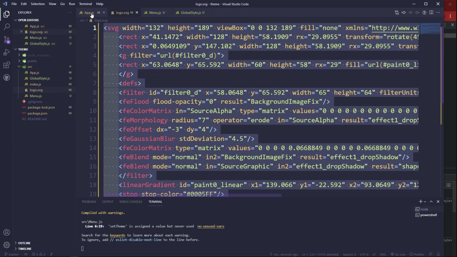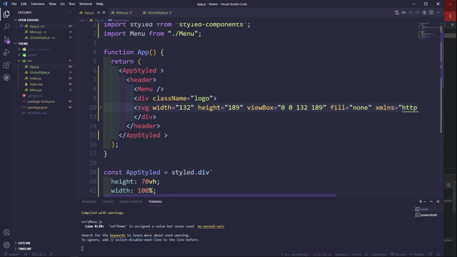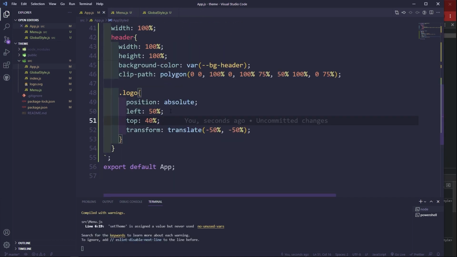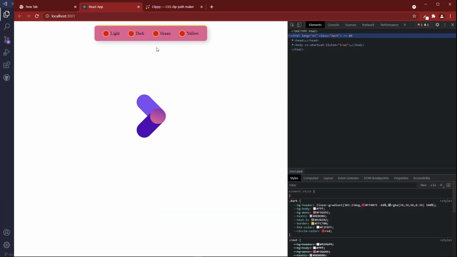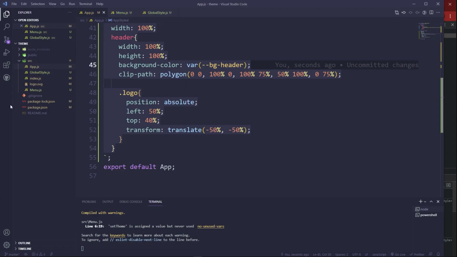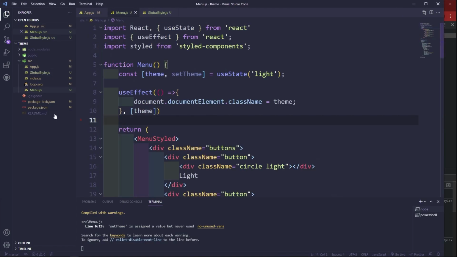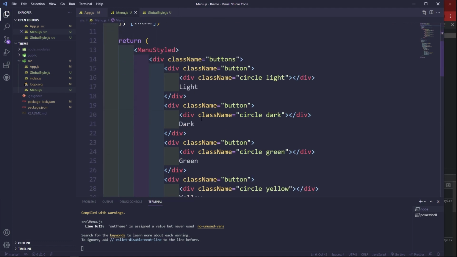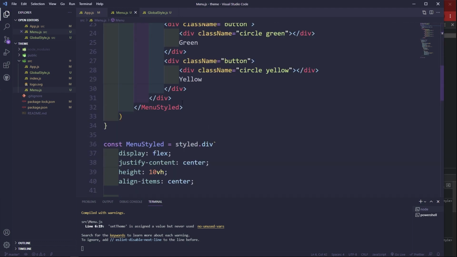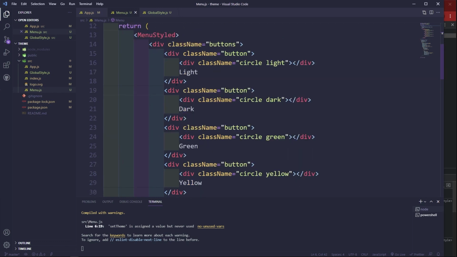Let me save everything up, and then go back to the header, background bg header. Okay, so dark. Oh, I know why. Hold on, let's keep doing our state. Okay, so in the state, theme by default it's going to be light, right? And then I'm going to say, where's the menu?